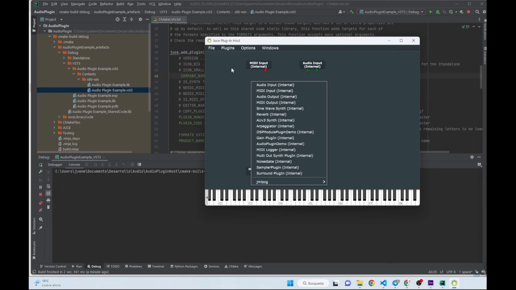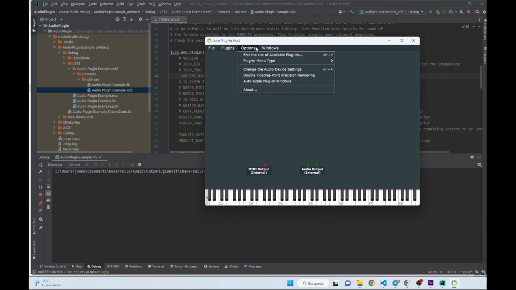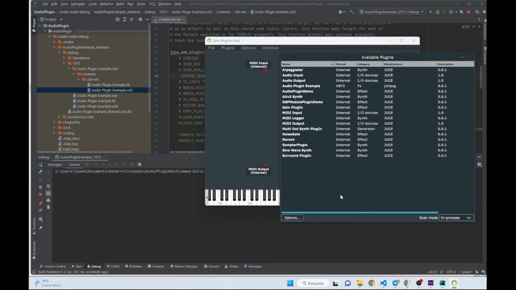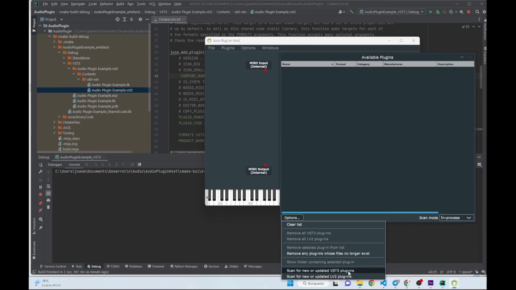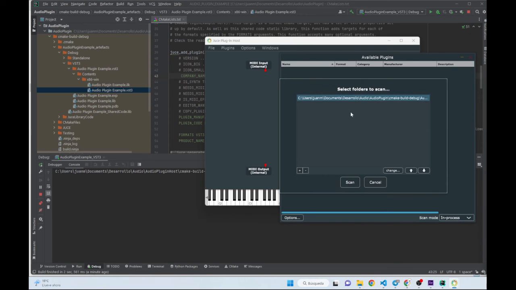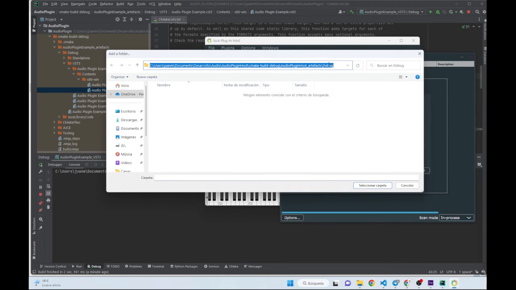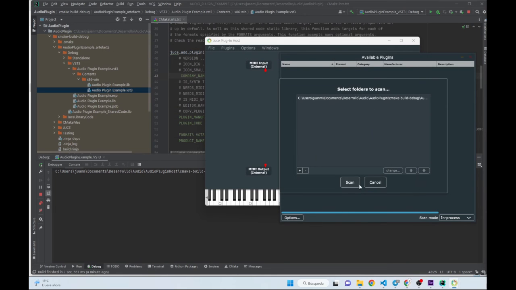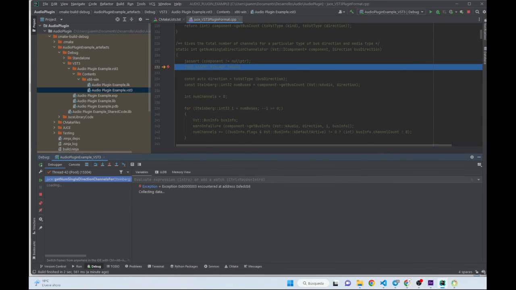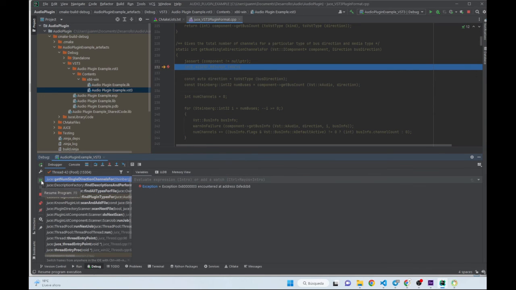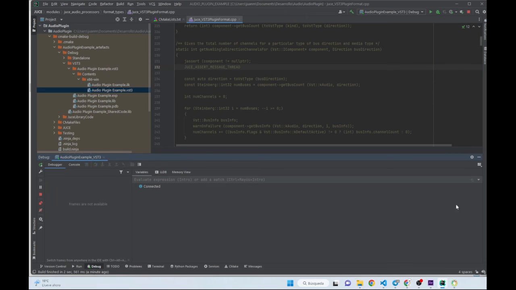Okay, I'm going to clear my actual list and scan for new VST3 plugins. This is the path. Where is my new plugin? So I hit scan. Now we have this exception thrown, but don't worry, the debugger is running.